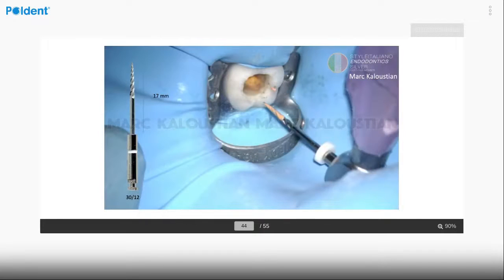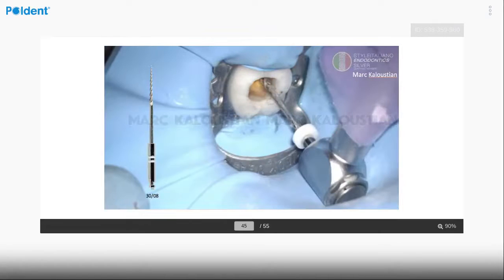So this is the 3012. And as you can see, we removed a lot of material from inside of the canal, just in the coronal part with this first file, which was 17 millimeters long. So these files are used only in retreatment cases. They are stiffer than the normal files that we are using. So we have to be more careful when using them.